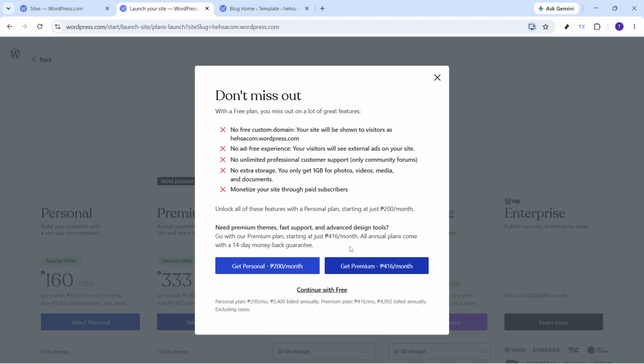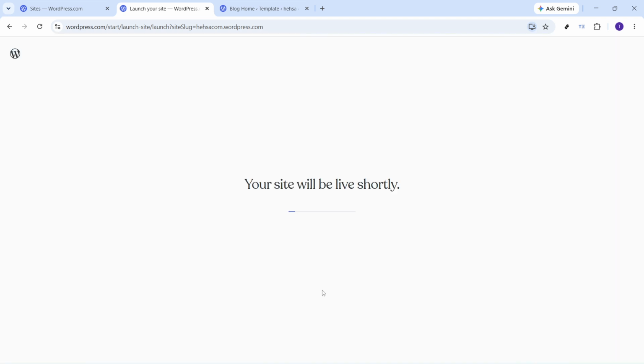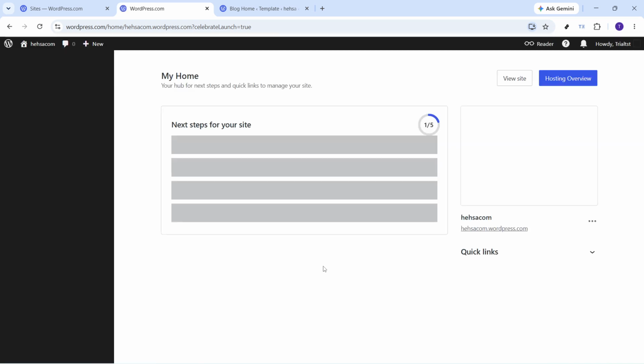From there, just follow the remaining on-screen steps. WordPress may ask you to confirm a few final settings before the site goes live. Read each screen carefully, make your selections, and continue through the prompts until the launch is complete. This part is designed to be beginner friendly, so even if it's your first time, you should be able to move through it without much trouble.